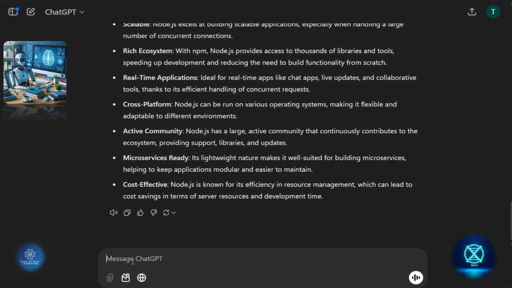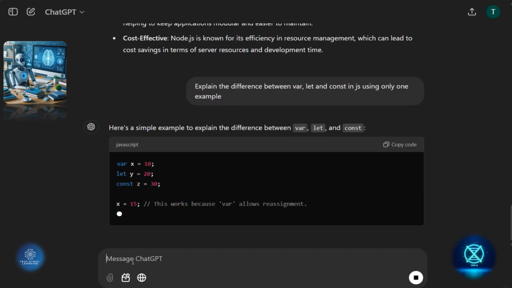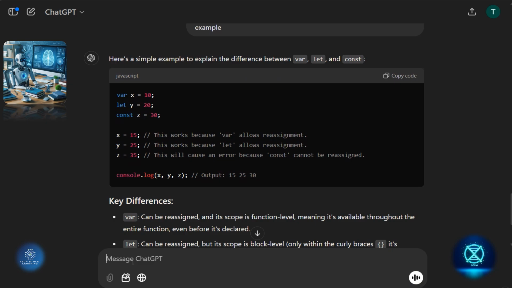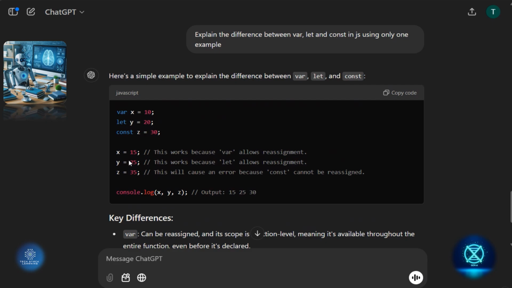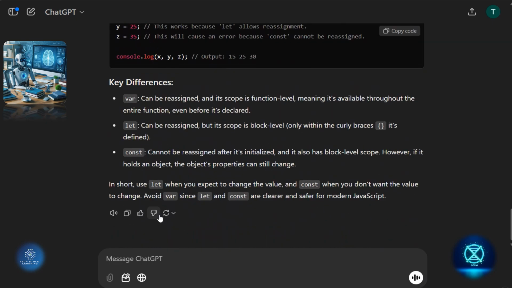So if you see: explain the difference between var, let, and const in JS using only one example. Here what we are doing is limiting the depth of explanation and examples, so that it just gives you one example for all three. You can see it has given one example with key differences on var, let, and const.